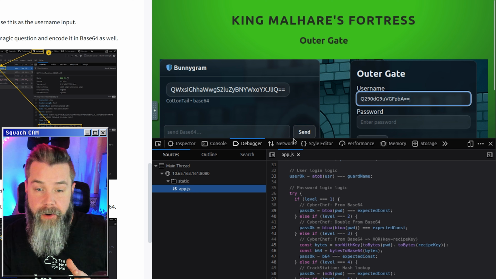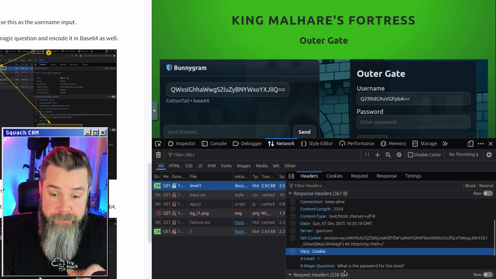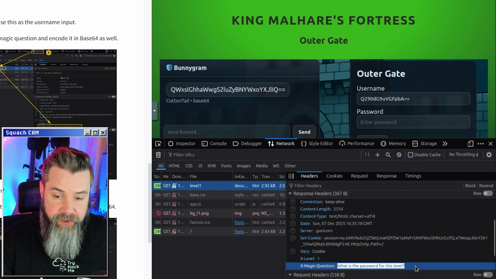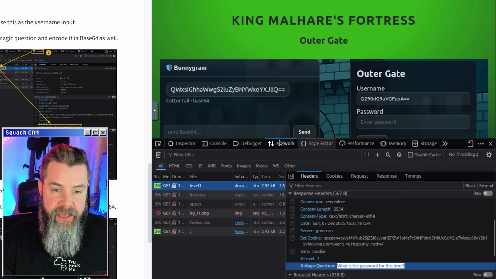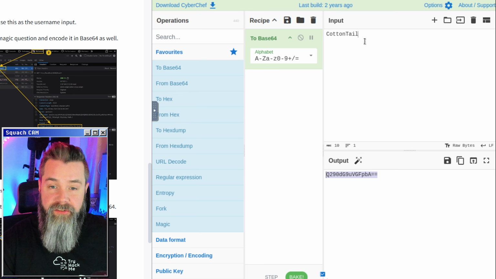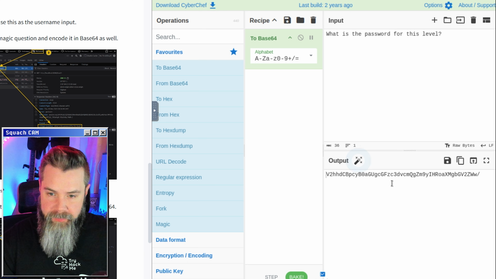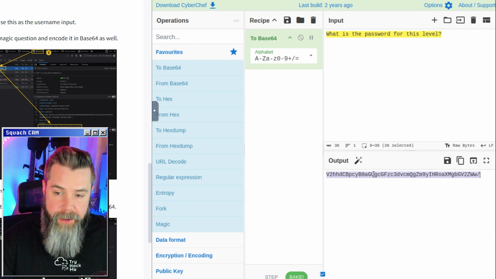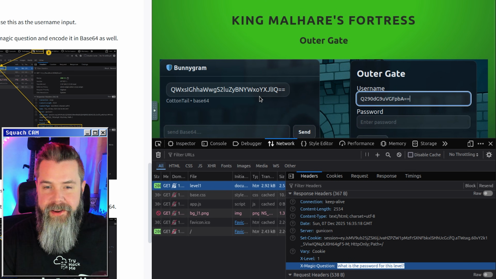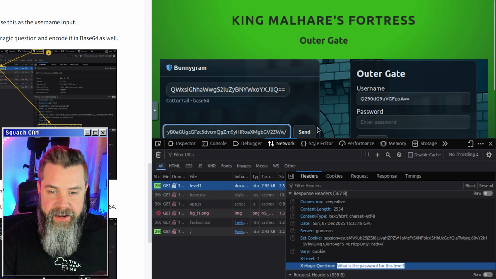Then, if you remember from our network over here, there was a magic question. What is the password for this level? So we're going to go ahead and copy that, and we're going to drop that right back into our To Base64. Perfect. And let's just copy this, and let's see if we can get this information from our guard. So let's paste that here and send it.